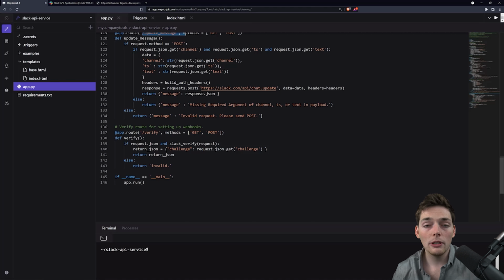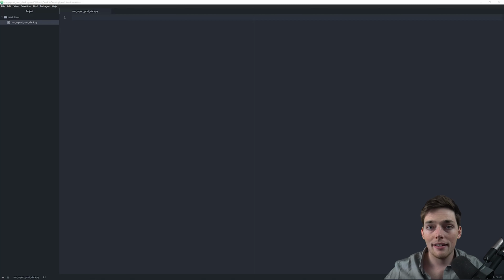Now I want to show you how we would use this in practice with actual tools that we might want to develop for ourselves. These are the tools that we went through at the very beginning. So first, I want to show you how we can post a message once we've run a report on our local machine. Now that we have our service set up, we can start interacting with that API either from our own local machine or within WayScript itself.